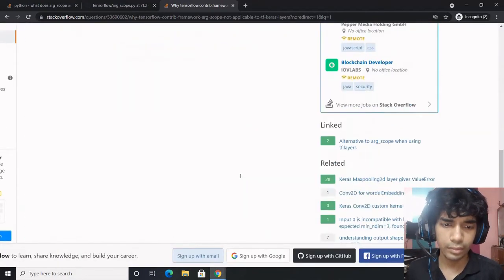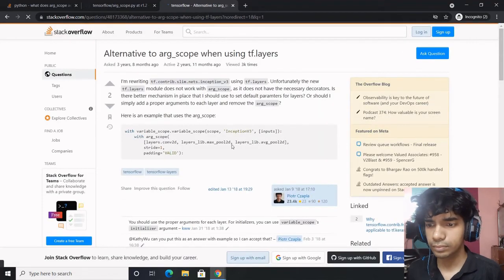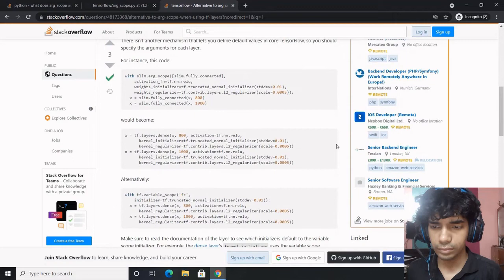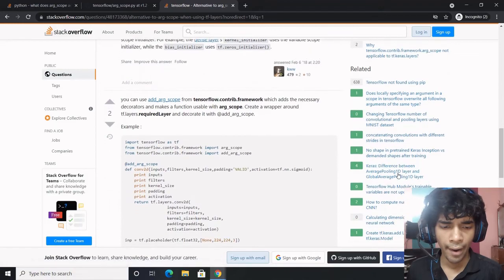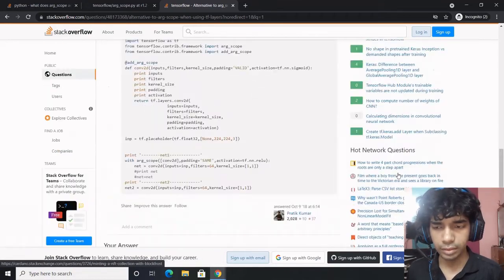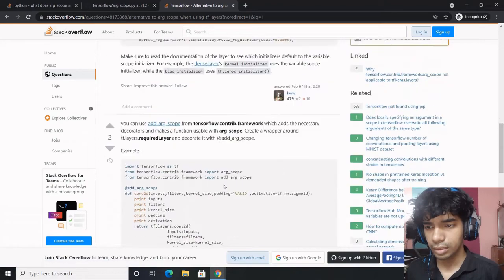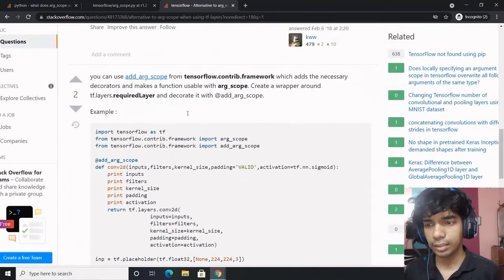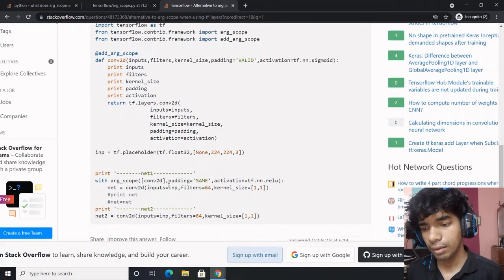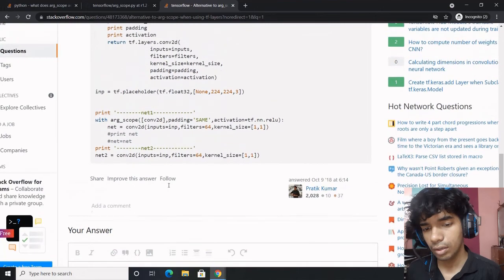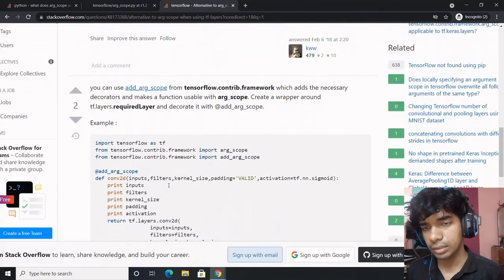No answer. I think that's what it is. Here we have another answer. You can use add_arg_scope from the contrib library, which adds the necessary decorators and makes the function usable with arg_scope. Create a wrapper around the required tf.keras layer and decorate it with add_arg_scope. Okay, this is one way. This is a hack around it.